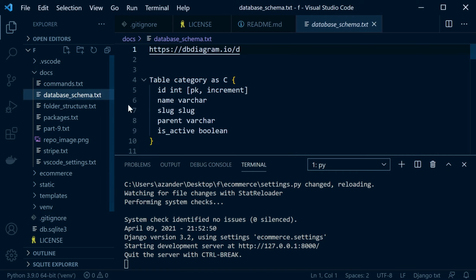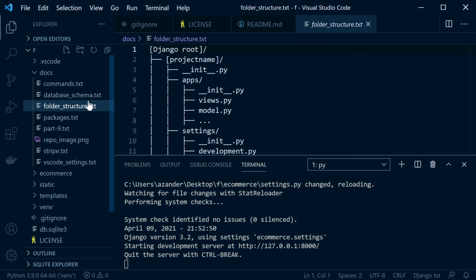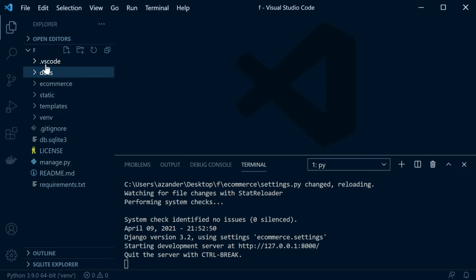Okay, so we've got the database schema, which I'll update, the folder structure that we're utilizing, the .vs code, and that's it. That's all we need right now.